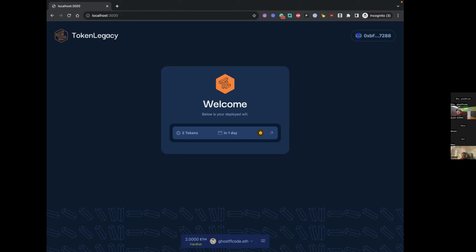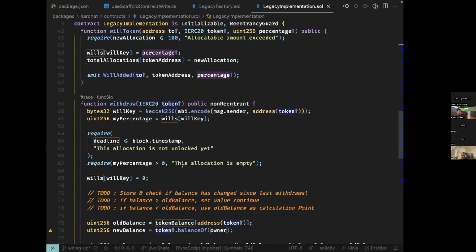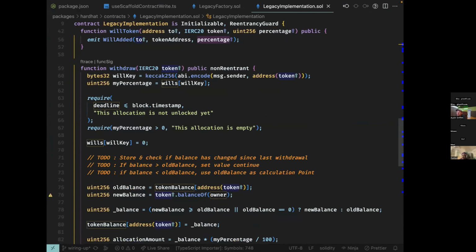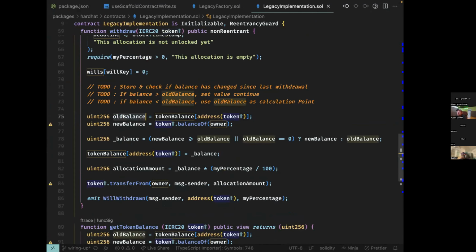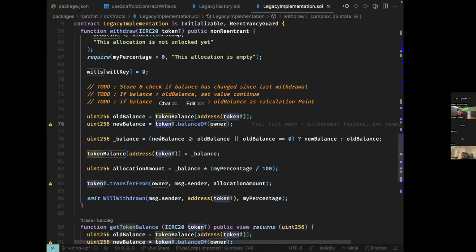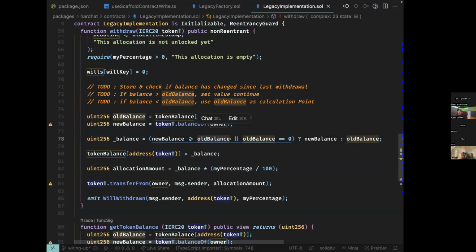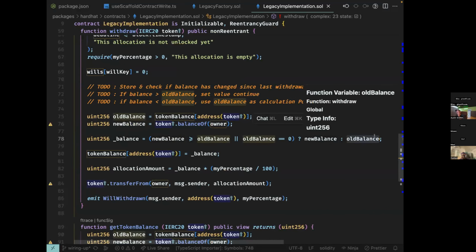I think it would be better if I dug into the code a little bit on the withdrawal aspect. We have an old balance value, which we check using the address of the token. Then we have a new balance, which is the current balance of the token from the token contract itself. If the new balance is greater than or equal to the old balance, or the old balance is equal to 0, we set it to the new balance value. Else we keep the old balance.